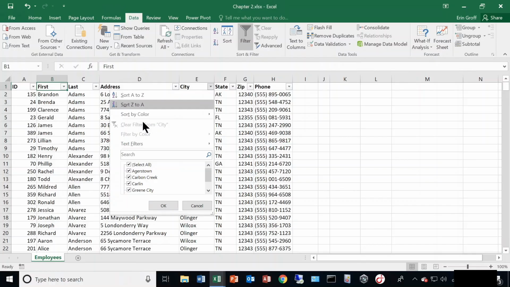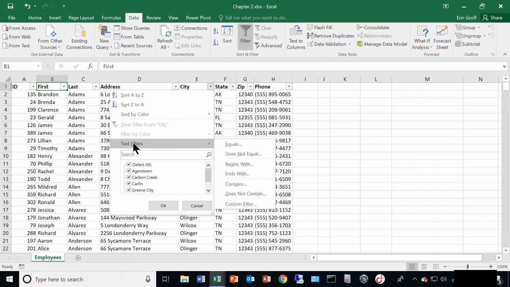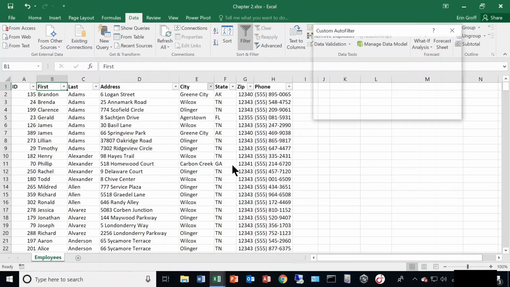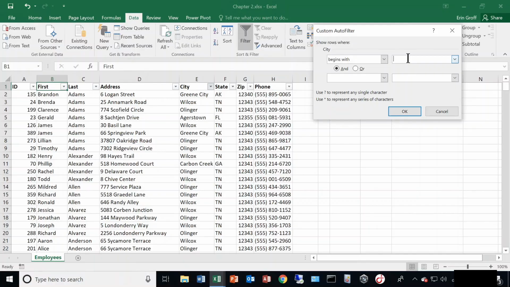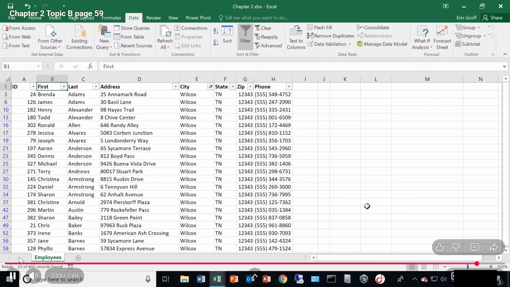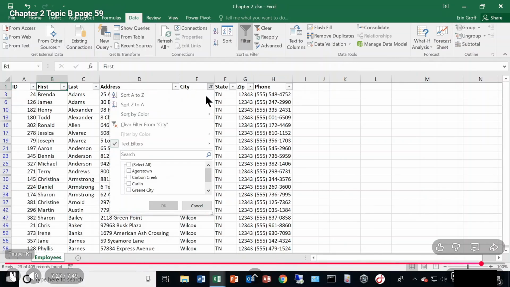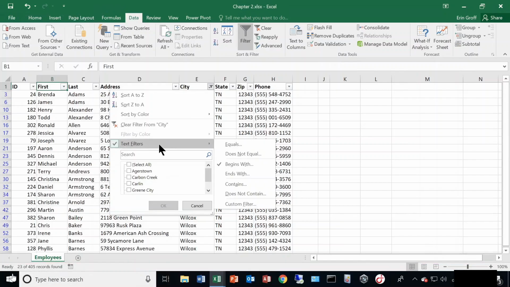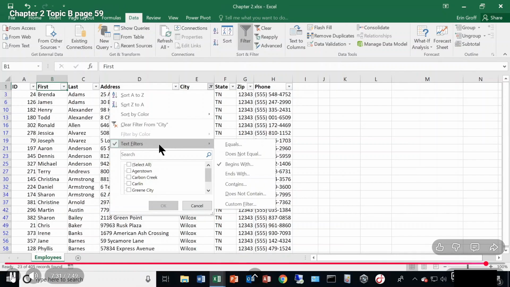So for my city, I have some text filters. We can do Begins With the letter W. Click OK. You can see it's showing all Wilcox now. And if there was any other city that started with the letter W, that would be shown as well. Okay, so those are your custom auto filters. Clear.